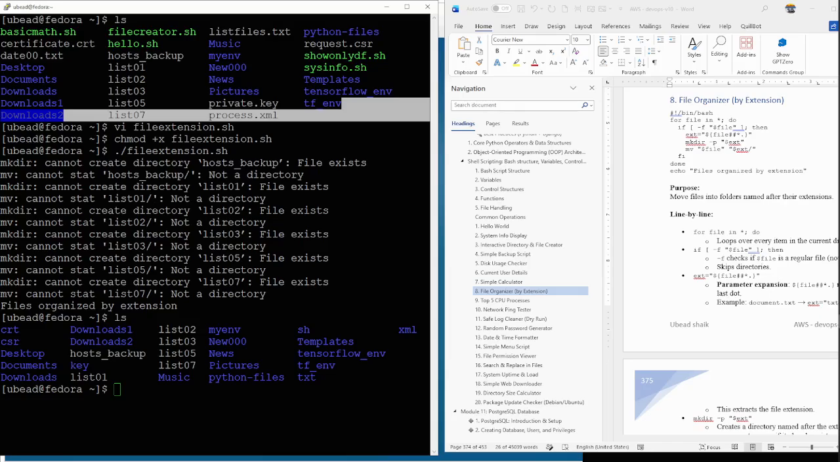Already created the directory and moved the files to the directory. No, I didn't get it. Yes, so the command runs successfully and it creates the directory. All the existing files have moved to the directory. Yeah, perfect. So what it has done is our code.